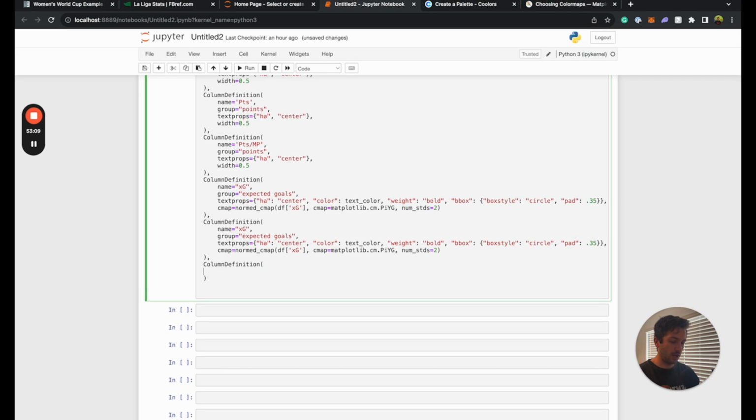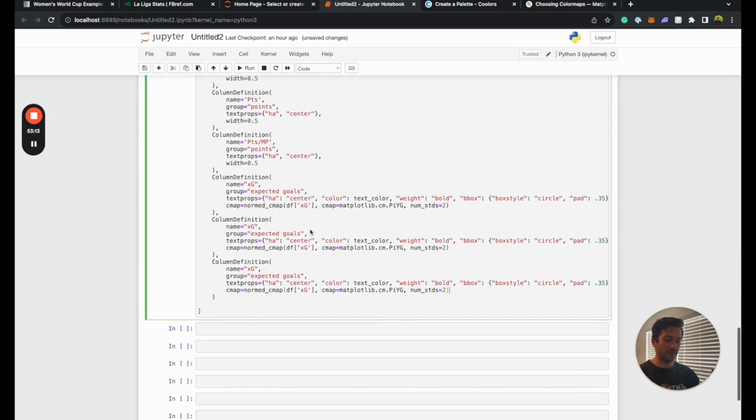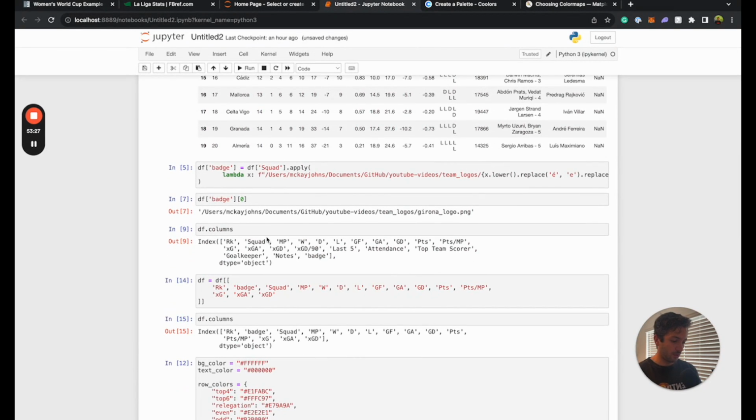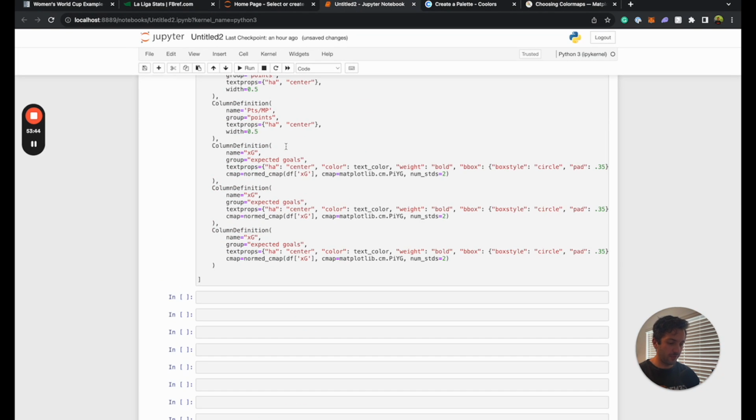And just as a heads up, I actually got rid of, there was an expected goals difference per 90. I got rid of that column while I made an error, and so I had to go back and fix it. So that column is no longer in our table. As you can see, our columns right here no longer have XGD per 90. Okay, so let's just fix these column names. So XGA and then XGD.